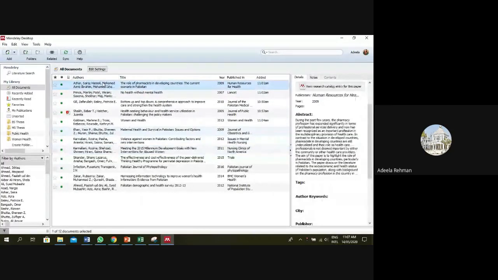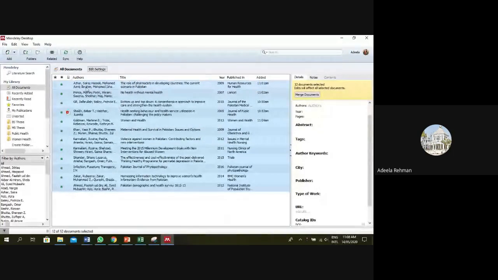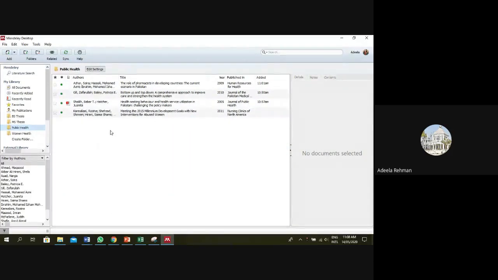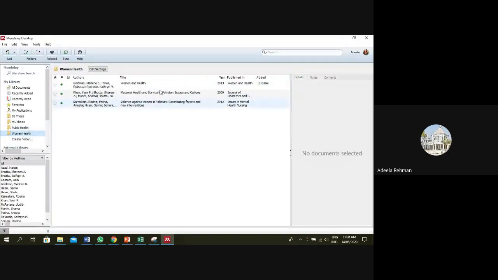Or if I want all these articles saved in my MS thesis folder, select all, Control A, and all the articles will be selected. Drag them into the MS thesis folder. Now you can see in the MS thesis folder all articles are appearing over here. In public health, you only dragged 3 articles, so 3 articles are here. In women health, these articles are appearing.